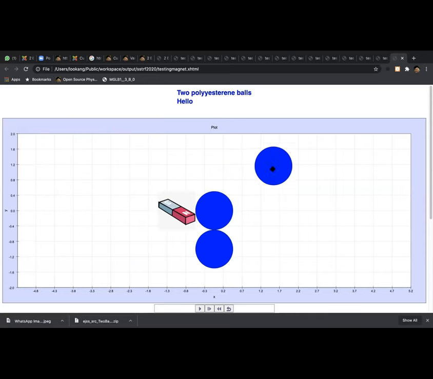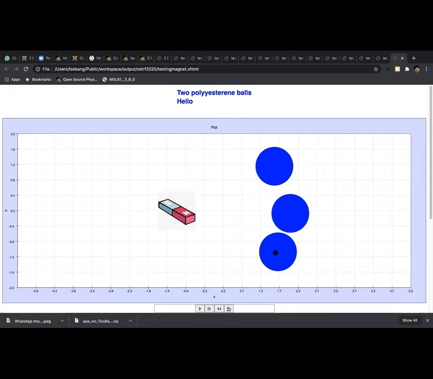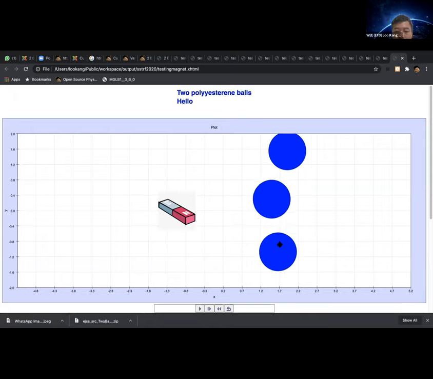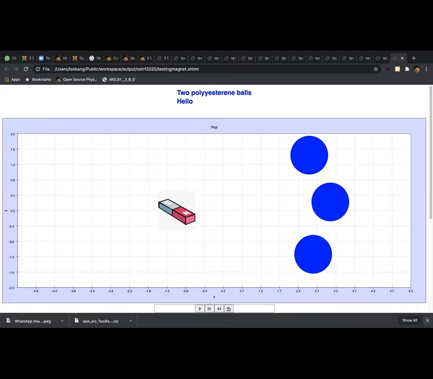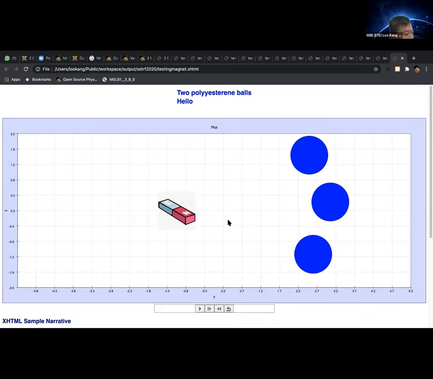I can move the colored ball. You move the three balls, right? Yeah. Any issues that you face in the machine? So far I'm okay. Sylvia? Xueting, okay? Yeah, I'm okay.